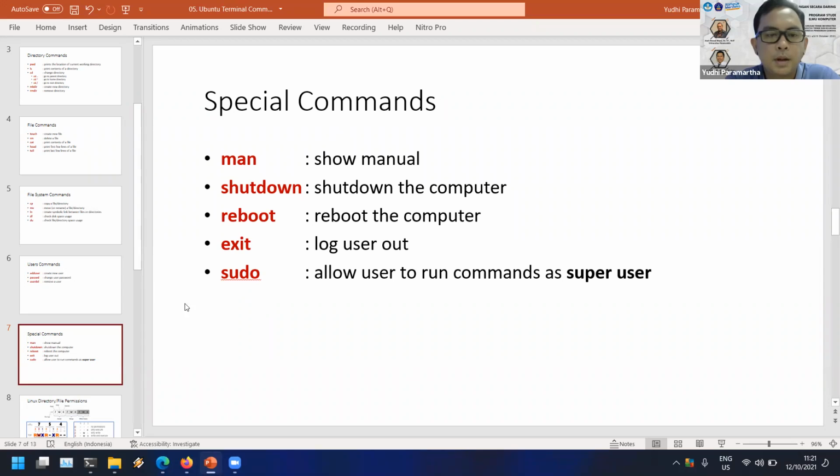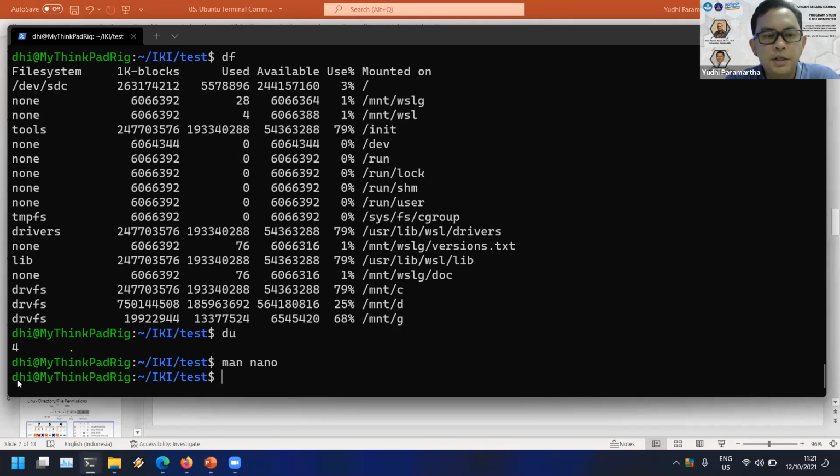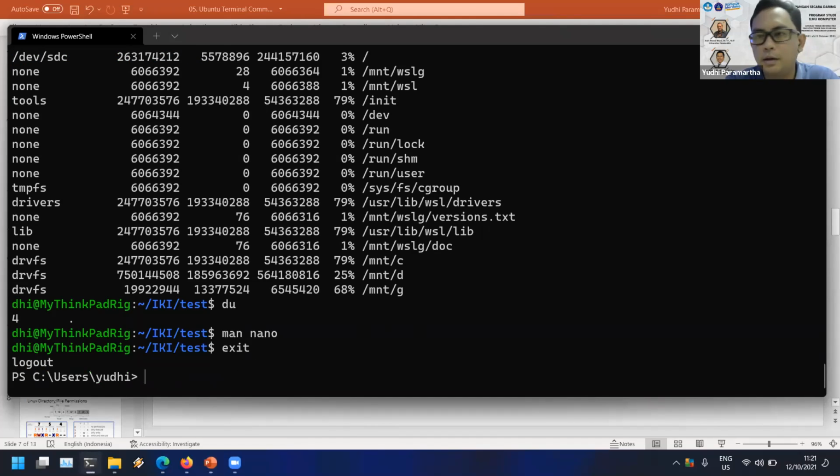Okay. The exit is to log out the user. For example, this is my user, Dehai. And when I want to log out the user, I just type exit, and then the computer will log out. Okay. Maybe in the virtual machine environment, you will be redirected to the login page. But because I'm using the Windows Subsystem for Linux, it will exit the application itself. Okay, and go back to the PowerShell.